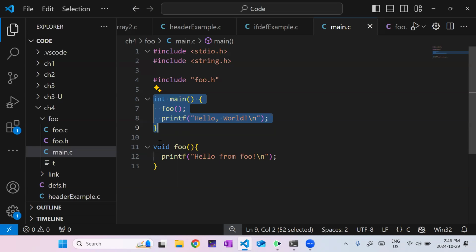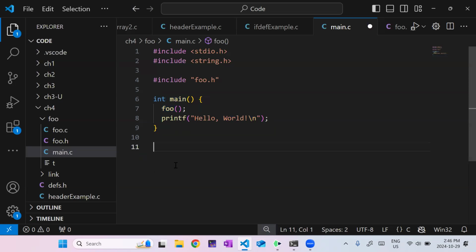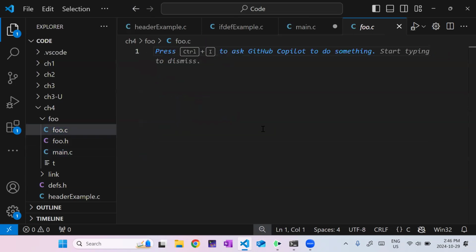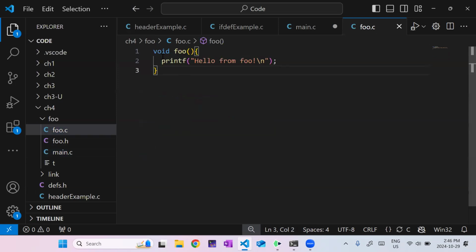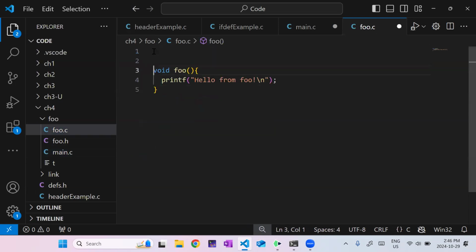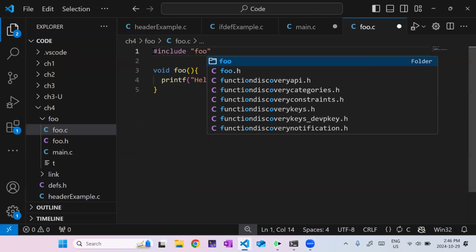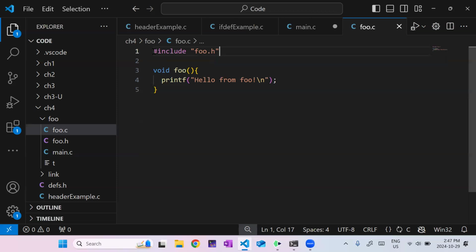But also maybe this is not logically related to my main function, and I kind of want to get rid of this too. I'm going to put certain functions in my main file, but the rest I want to be somewhere else. I'm going to put this over here. And what I'm going to do is, well, this may not strictly be necessary for this example, but I'm going to do it anyway. I'm going to include foo.h.